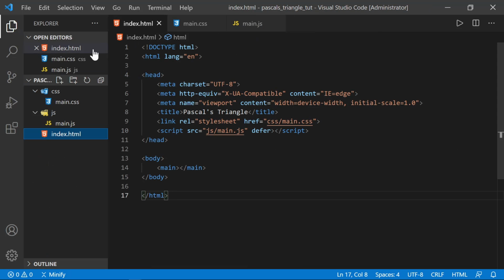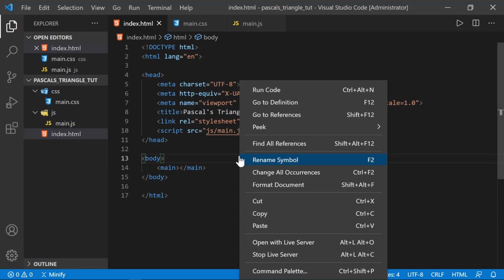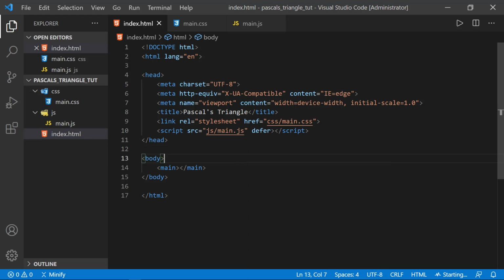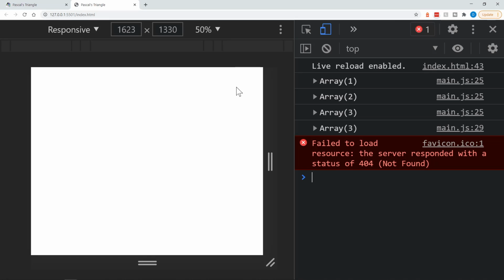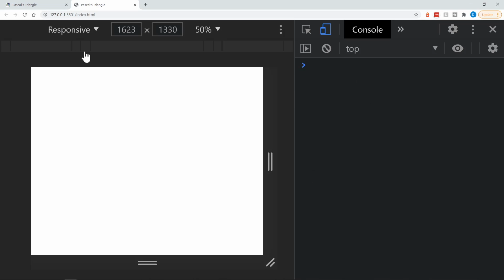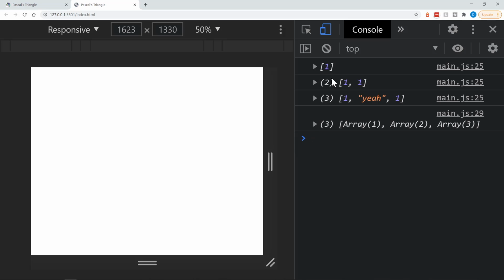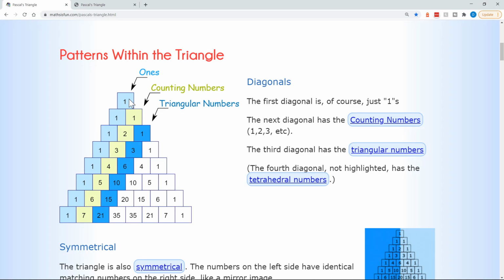From there, back in the file tree, I'm in the HTML. I can right-click and choose Open with Live Server. Now I'm not doing anything with the DOM yet, so we don't see anything except a white page until I get into DevTools over here. Now we've got a 404 because of the favicon, but that's no worries. I can clear that out. We can reload, and we'll see what we get. And so our first square of the pyramid, and we can refer back here, our first square is 1. Our second row has a 1 and a 1, and our third row has a 1 and a 2 and a 1.